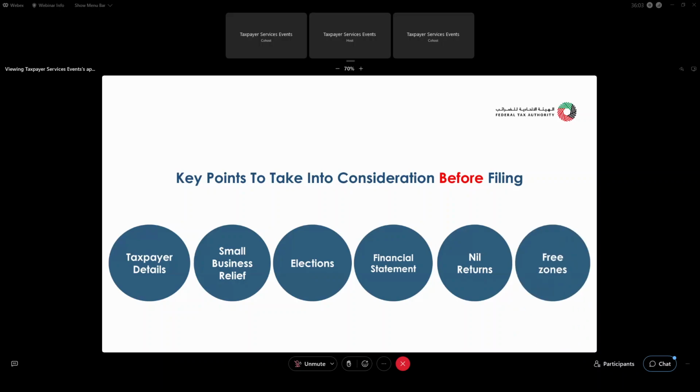Moving to the free zone, please note that not all free zone companies are qualifying free zone persons. So qualifying free zone persons are taxed at a rate of 0% on their qualifying income only. Please refer to the corporate tax law, the corporate tax guide on free zone persons, and the ministerial decision in addition to the cabinet decision for more information. Also, you can check the qualifying free zone persons that may elect to be subject to the normal corporate tax regime.